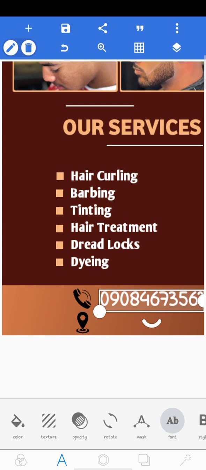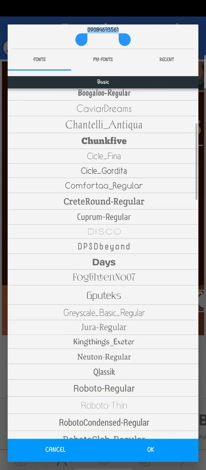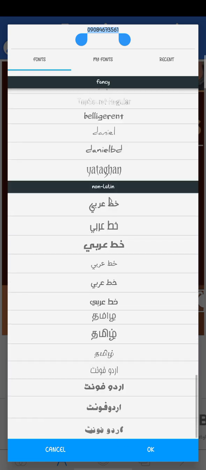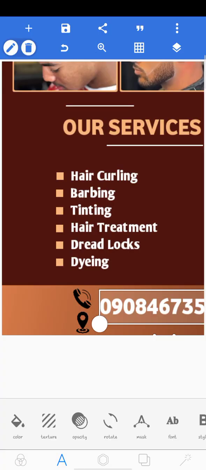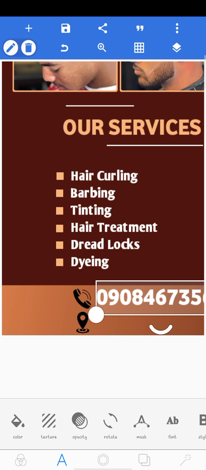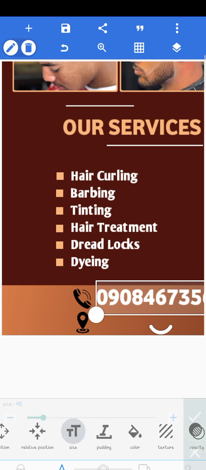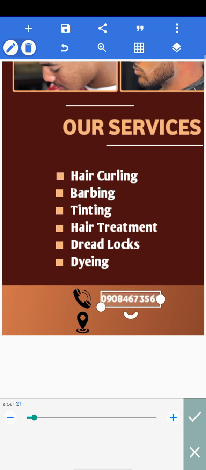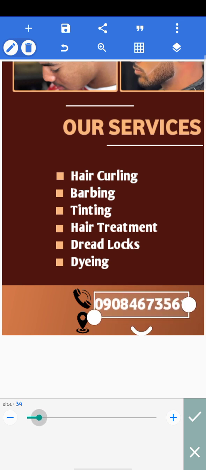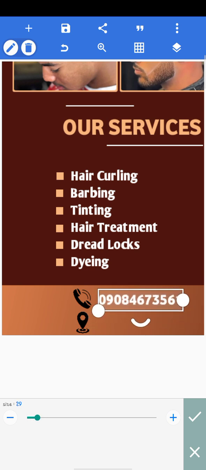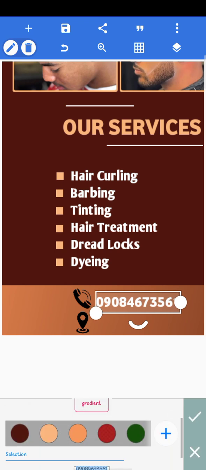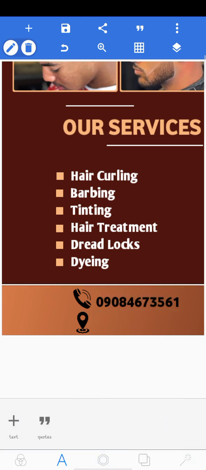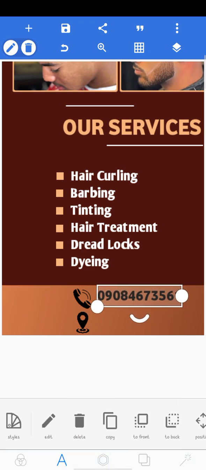Which font are we using? We are using this font. Remember, this is a font for now. This third one, 1, 2, 3, the third one here, that's the font we are using. Actually, I don't know the name, so don't mind me. You can increase it a little. Give it the black color.